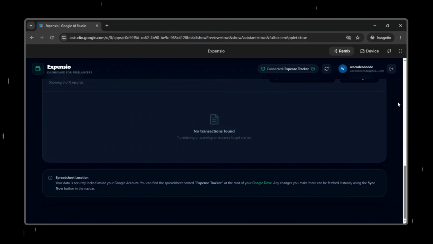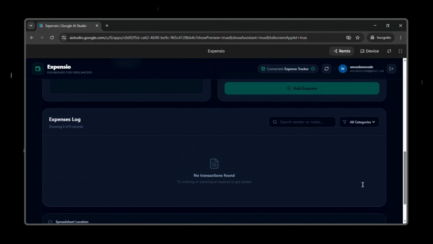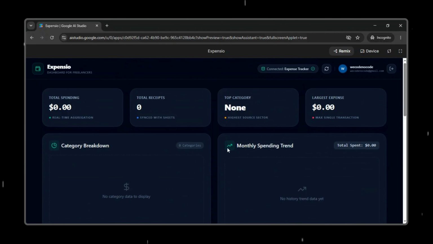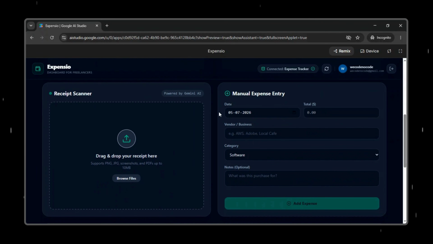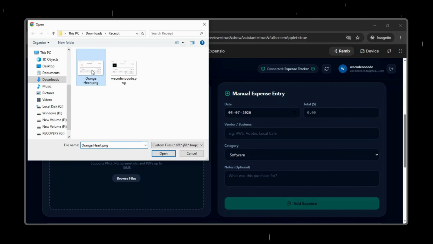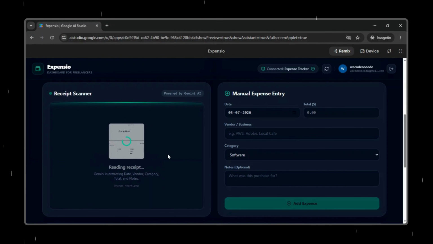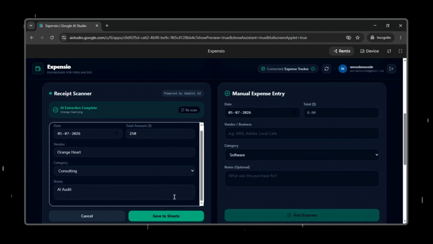If you scroll down, you'll also notice the spreadsheet location, along with a message explaining that your data is securely stored inside your Google account. The spreadsheet named Expense Tracker is automatically created in the root of your Google Drive, and any changes made there can be instantly refreshed inside the app using the Sync Now button. That means your data always stays securely in your own Google account while remaining perfectly synchronized with the app.